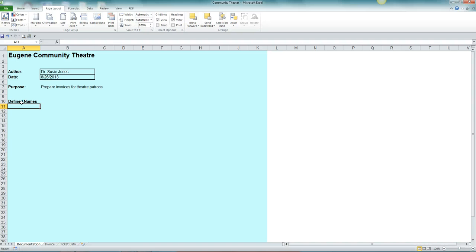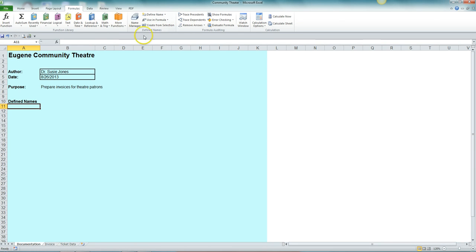Step number 3. On the Formulas tab, in the Defined Names group, click the Use in Formulas button. The list includes all of the defined names in the workbook, followed by the Paste Names command. Step 4. Scroll all the way to the very last selection, which is Paste Names, and click on it.